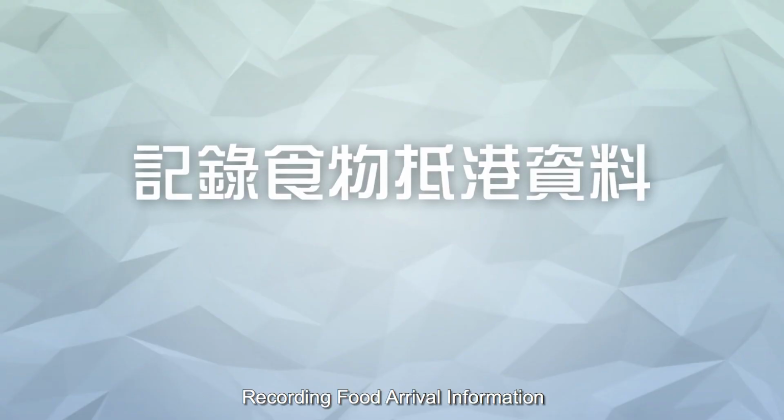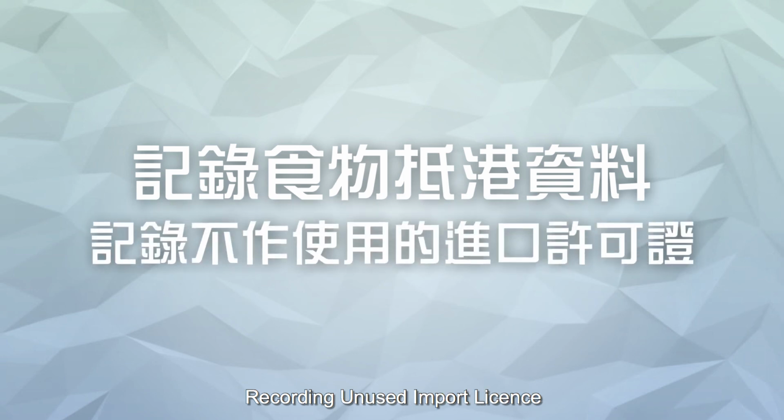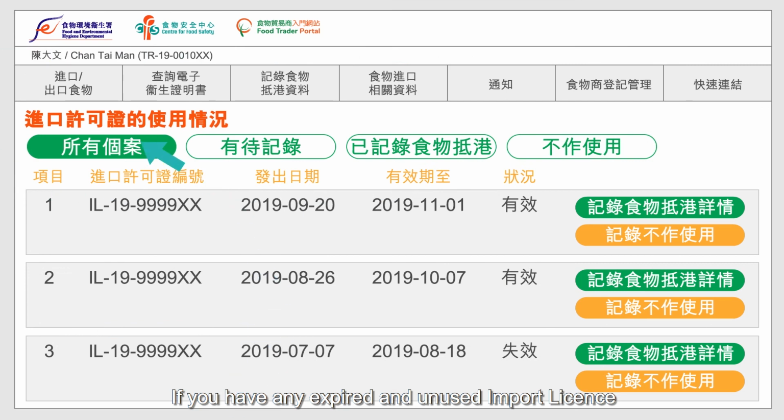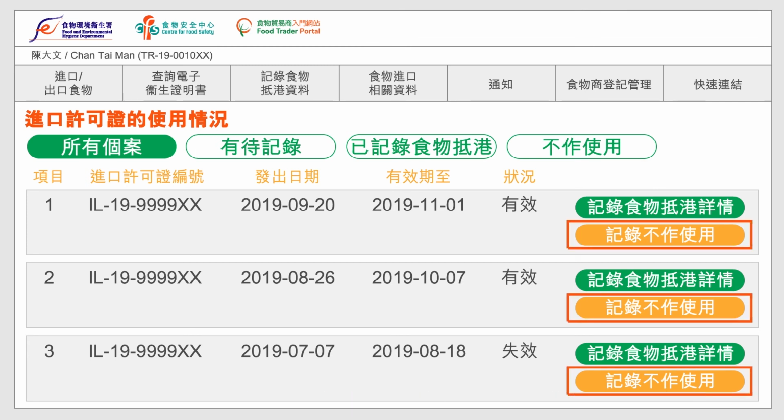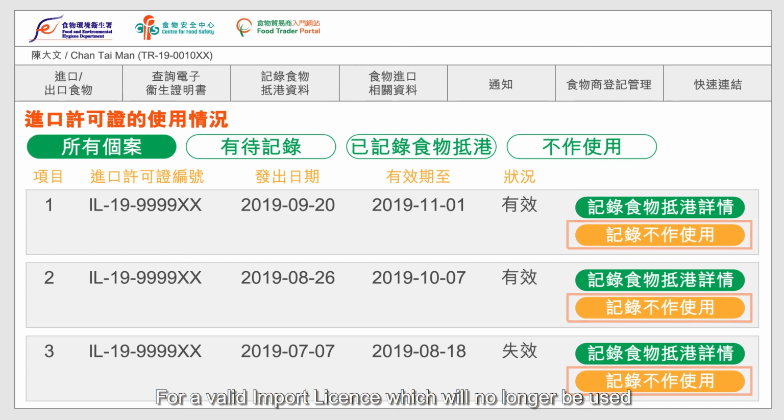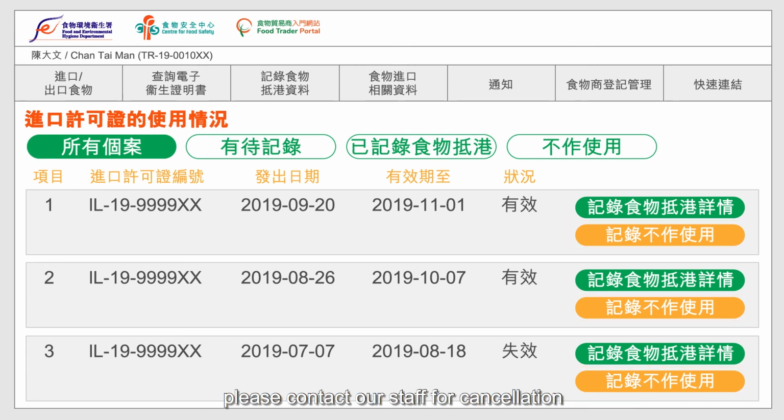Recording Food Arrival Information, Recording Unused Import License. If you have any expired and unused import license, you will need to inform us. To do this, simply click Record Unused and fill in some information. For a valid import license which will no longer be used, please contact our staff for cancellation.